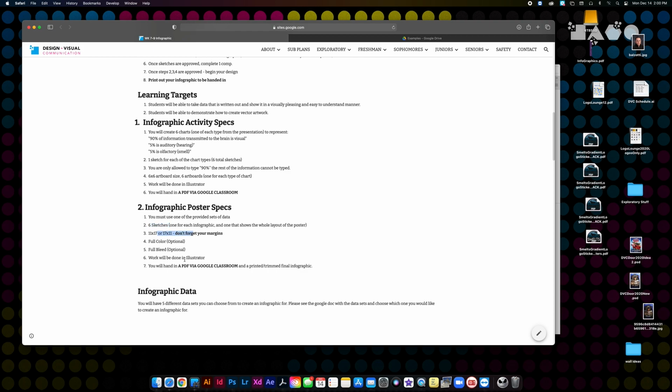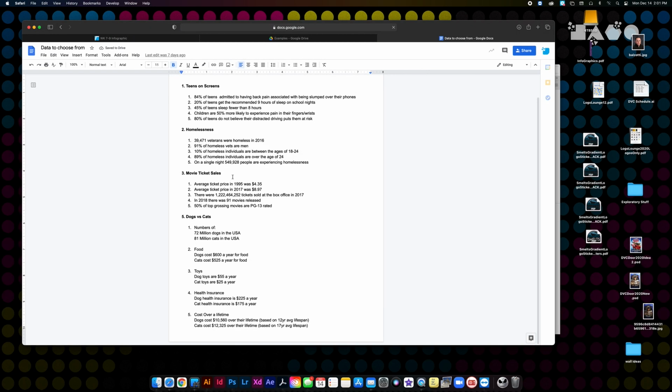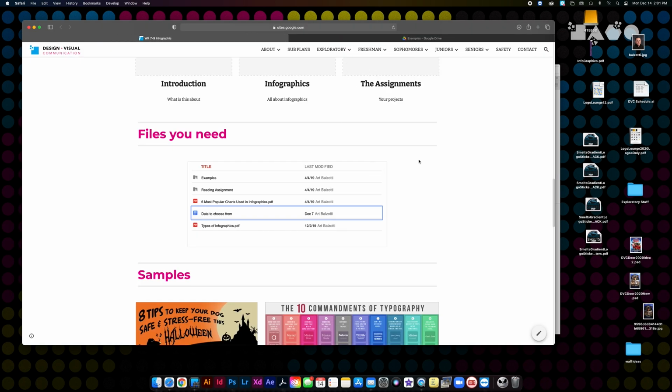All right, then you see that you got your specs here, and you're just going to hand in a PDF to me as well as a printed and trimmed final copy. You don't have to trim it if there's no bleed, okay? But that shouldn't be a deciding factor in your design, okay? So your infographic data is here. The first thing you got to do is decide on what you want to choose it from, which data point you want to do. Then you want to start getting going on it, okay?